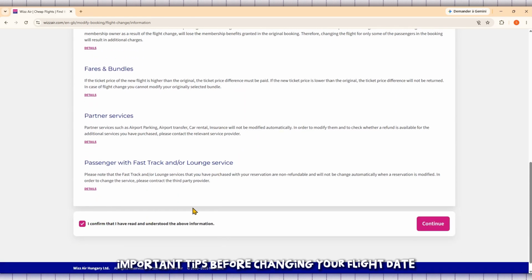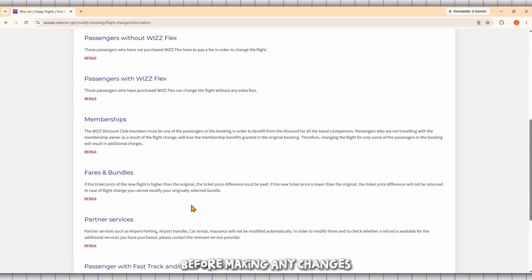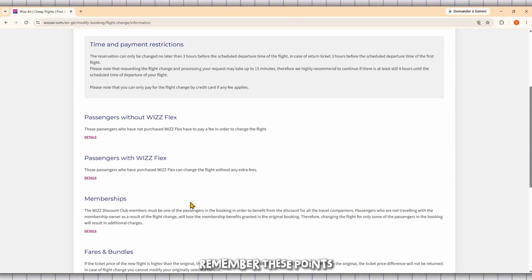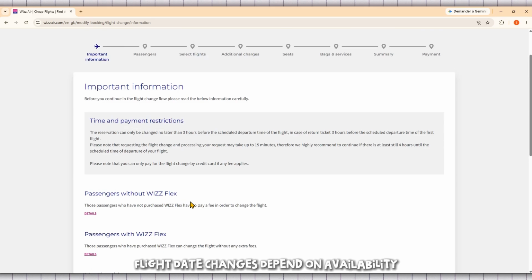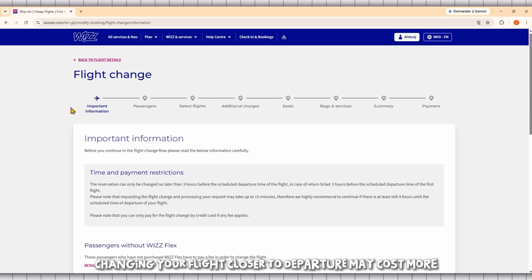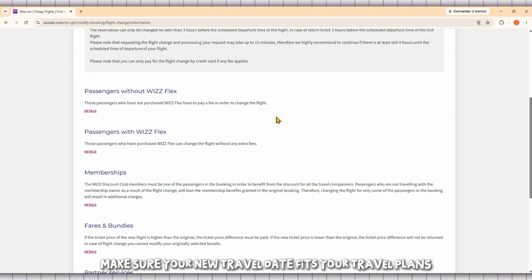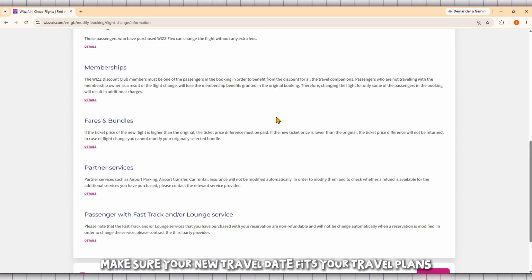Important tips before changing your flight date. Before making any changes, remember these points. Flight date changes depend on availability. Changing your flight closer to departure may cost more. Check the new flight details carefully before confirming. Make sure your new travel date fits your travel plans.